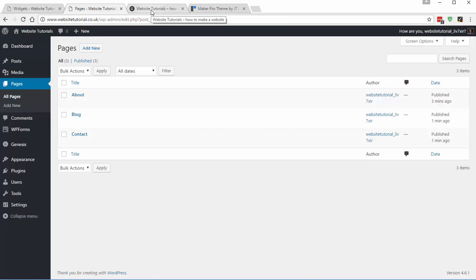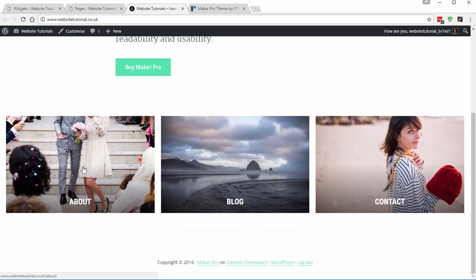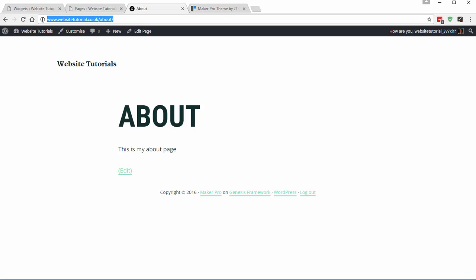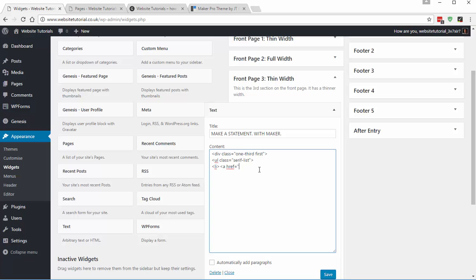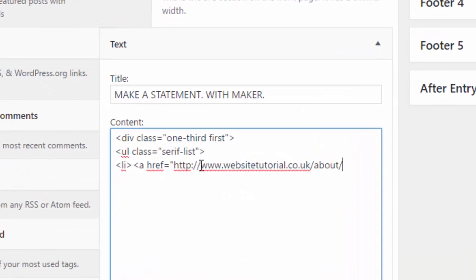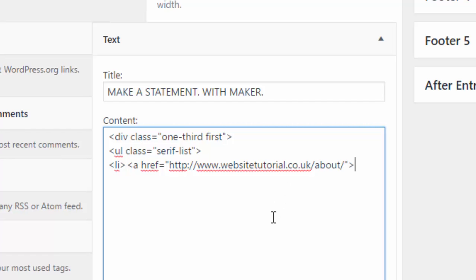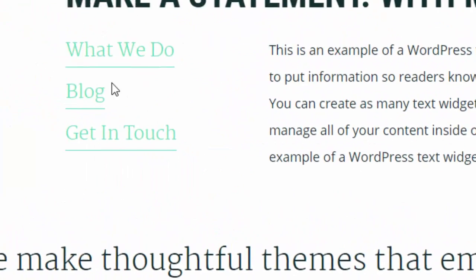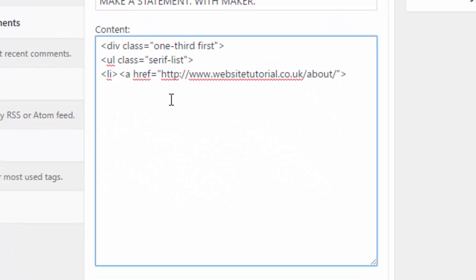The easiest way to get those pages is to, if I click on here, it'll open up the about page. So I'm just going to copy that URL. I'll go back. If I go Control V, it'll paste that link. So saying, if you click the link, go to this web address, and then it needs to say what we do. So I'll just do that.